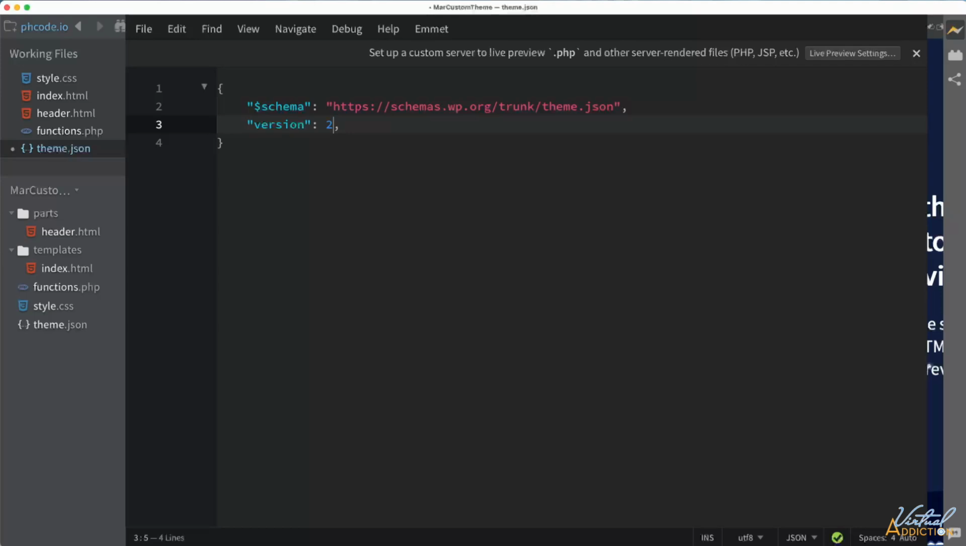We're going to want to specify version. This is the version of theme.json 2 that we're using. And then we're going to make a list or an array of template parts that our theme defines. These would be reusable sections like headers, footers, sidebars.